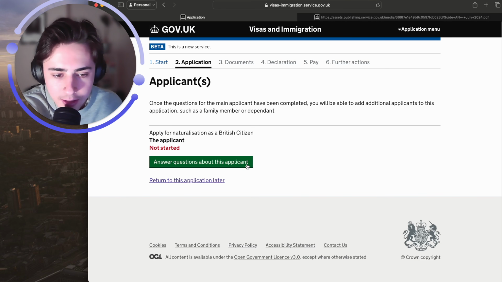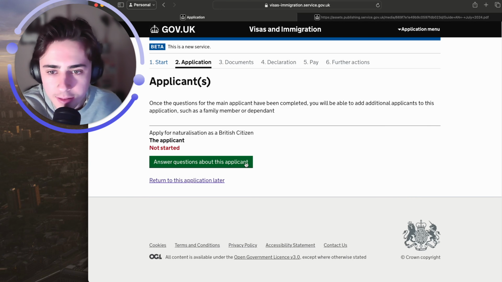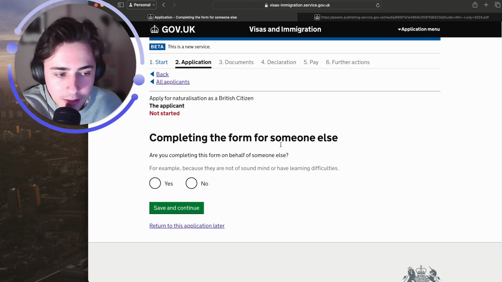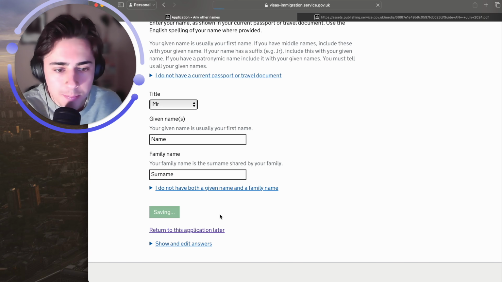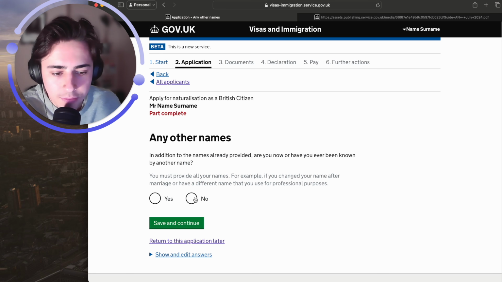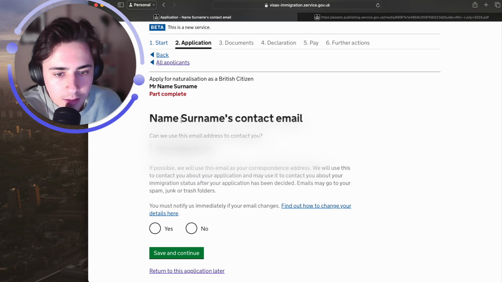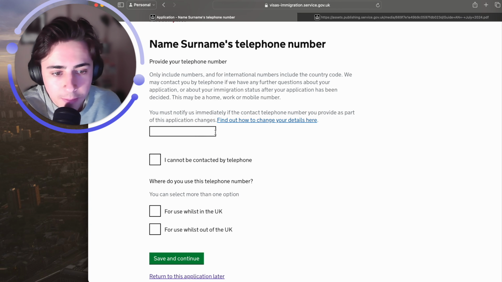Cool, so now we need to answer questions about this applicant. Are you completing the form for someone else? If you're just completing for yourself, just click no. Just give your name and surname. If you have any other names, click yes, if not, no. This person's surname, click yes if it's correct. Enter your telephone number, and then obviously click what's relevant to you.